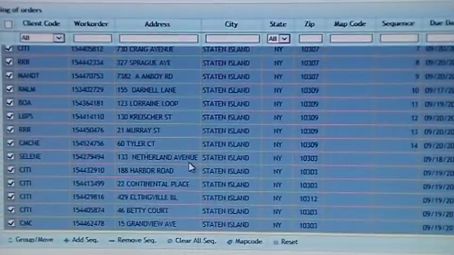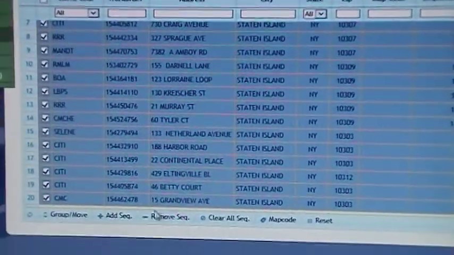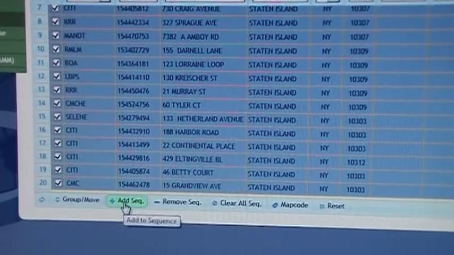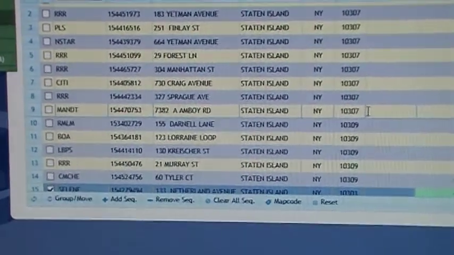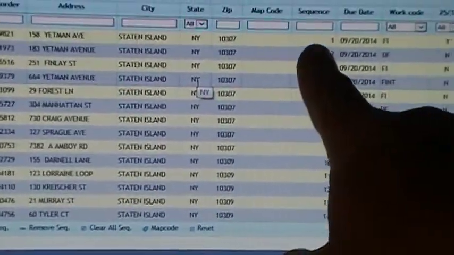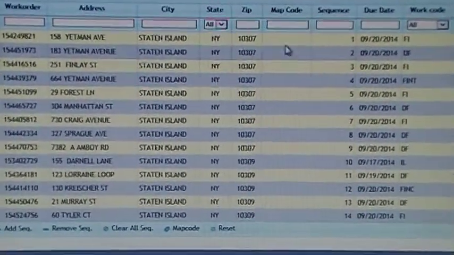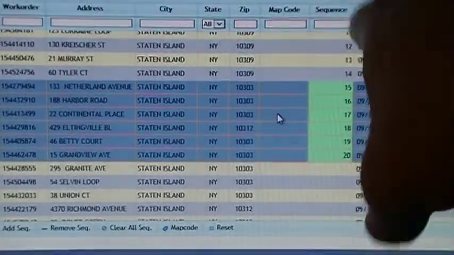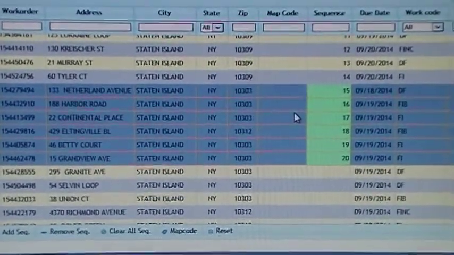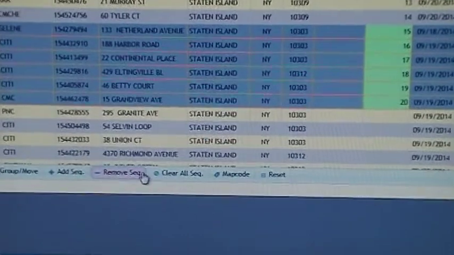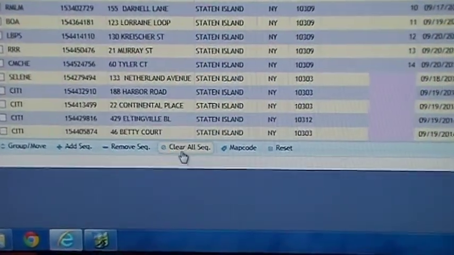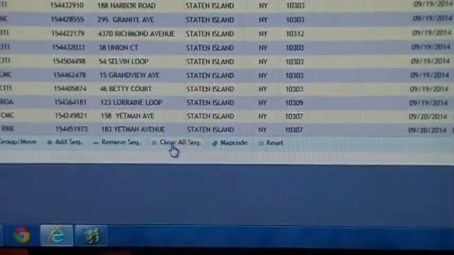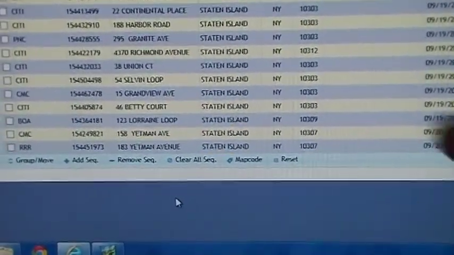Once that's done, you'll click Add Sequence. And what that does is it creates a sequence number on the right hand side. I had a previous sequence in there, so it adds something else. But you can remove sequence and clear all sequence to clear all that out. So if you wanted to do your first 20 orders, that's what you do.